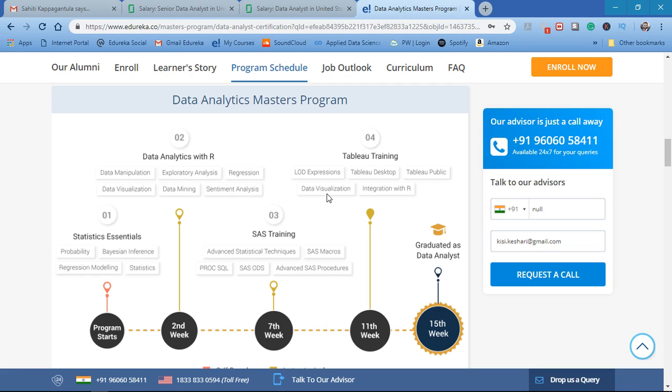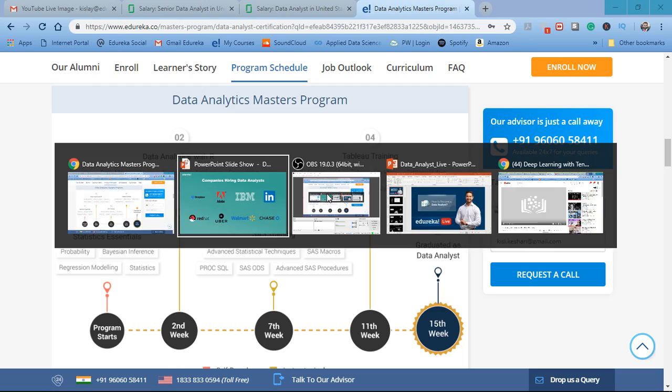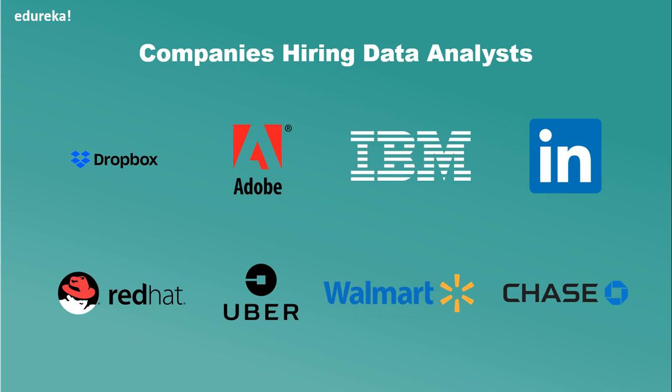So guys, with this we come to an end of this session, and I hope you understood the different aspects of a data analyst: who exactly a data analyst is, the various roles and responsibilities, the salary trends, and most importantly the path one needs to take to become a successful data analyst, especially if you're a fresher or in college and looking for a clear path to start your career as a data analyst.